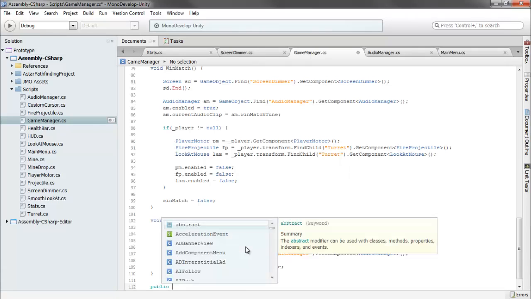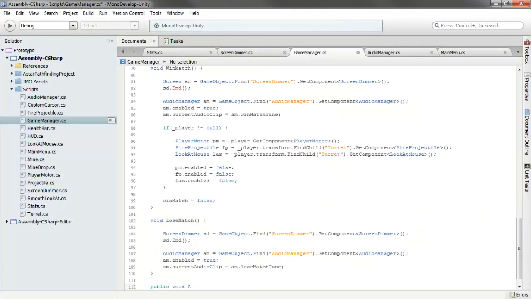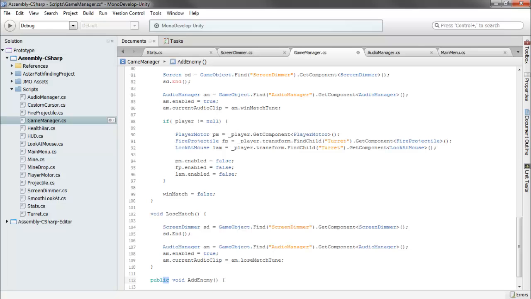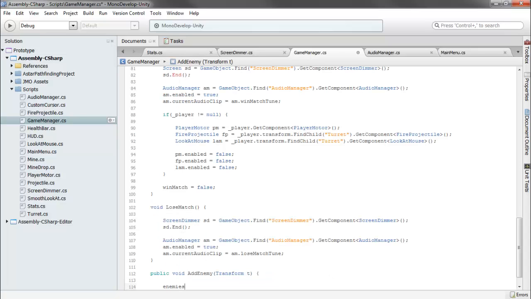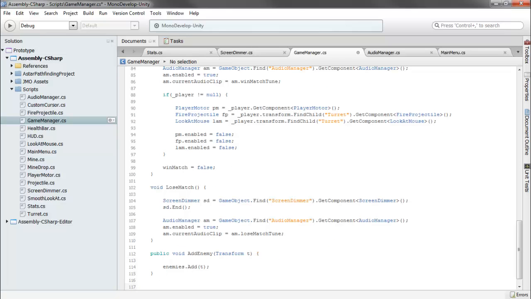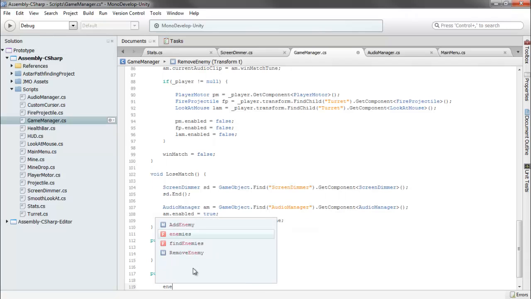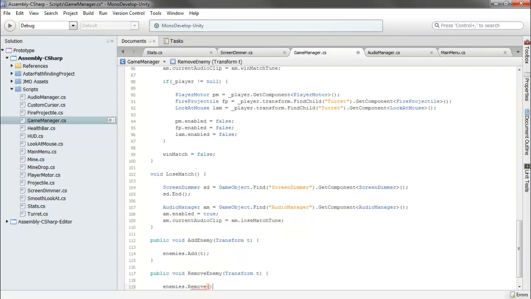And also, you could probably set up a public void for adding your enemies. This is just, like I said, if you want to make an enemy spawner, this is to support that. If you want to set up logic for it, transform t, and then enemies dot add t. And we definitely will need a remove method, so we'll say public void remove enemy, transform t, enemies dot remove t.